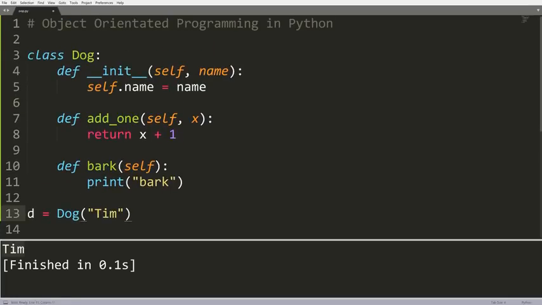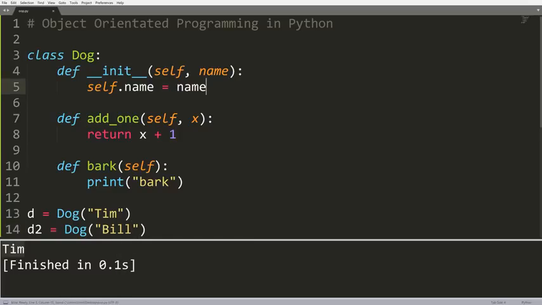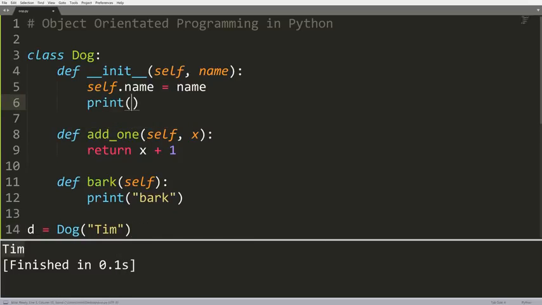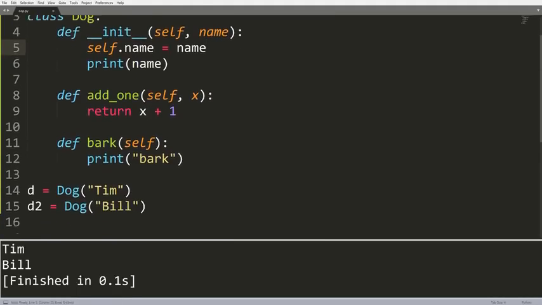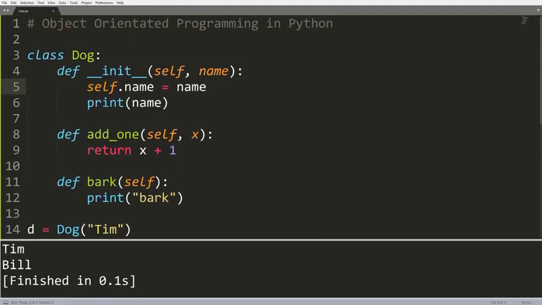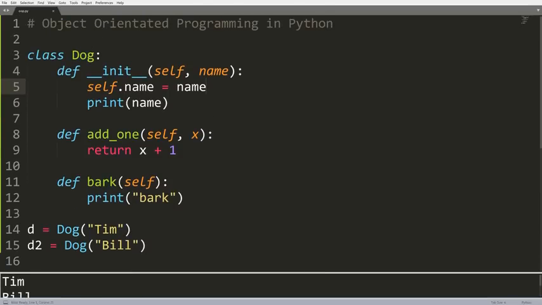And what I mean by that is I can make another dog, so maybe I say D2, which is, you know, another instance of the class dog, except this time I name it Bill, right? And now we'll do the print statement again. So we'll say print name just to show how this works. And here we get Tim and we get Bill. So we actually have two different dog objects now, one named Tim and one named Bill, and they both store different names inside of their instance, if that's what you want to call it.